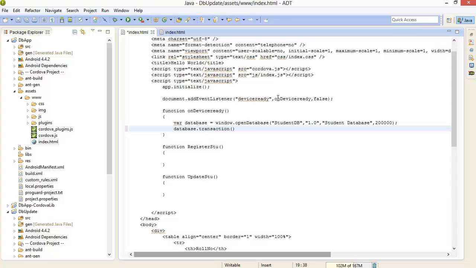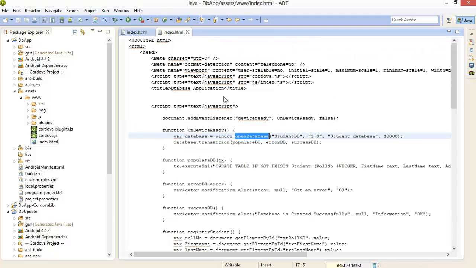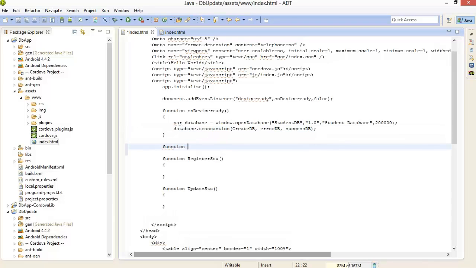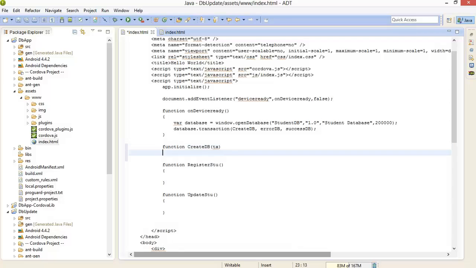transaction, createDB, successDB and errorDB. Sorry, there should be first errorDB and then successDB. Now these are the callback functions. We have to create this function. There should be one parameter.